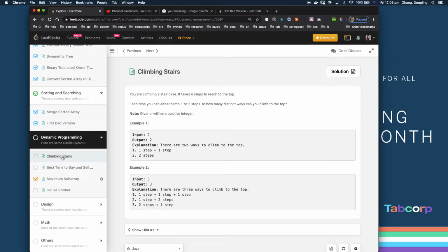Example 2, input 3, output 3. Explanation: there are 3 ways to climb to the top. The first way is one step followed by one step followed by one step. The second way is one step, then 2 steps. The third way is 2 steps then 1 step.